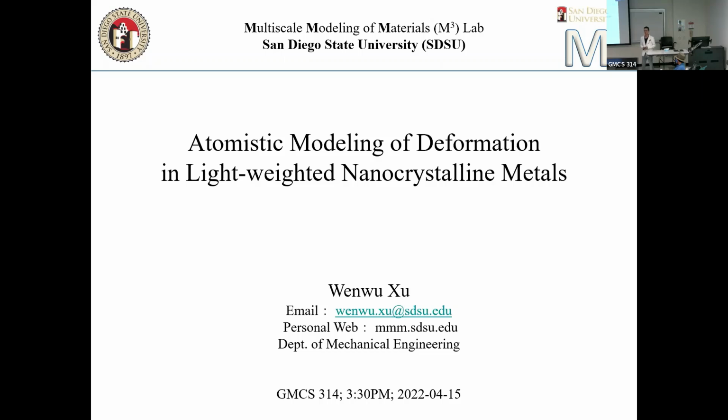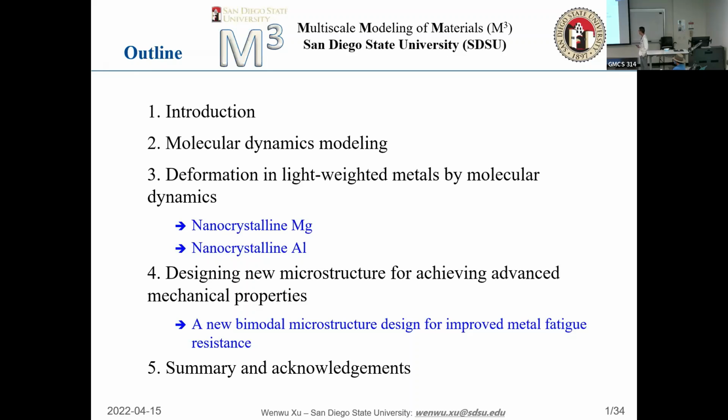And today's talk will be mostly focusing on a few of our recent works using atomistic level computer simulations, specifically molecular dynamics simulations, to study the mechanical properties of metals, specifically nanoscale metals. Now, the title of my talk is the deformation mechanisms of light-weighted nanocrystalline metals as a very important type of nanomaterials. And the talk is going to be outlined.